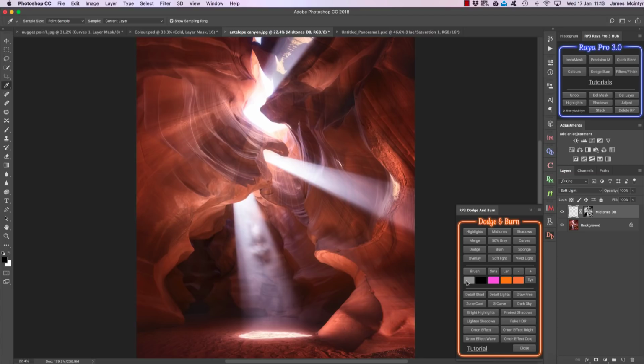But to begin with, I'm just going to press a white foreground, and this is going to dodge the tonal ranges that we've selected in this mask. So I'm going to press my brush again, and I'm just painting over these areas. Now notice if I paint down here in the dark area, it's not being affected. That's because we've excluded the shadows from the mask.